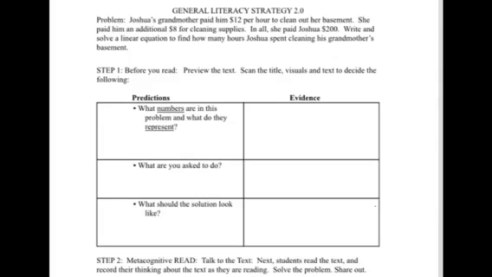where we're going to talk to the text. So I want you guys to read the story out loud as I read, and then as we go, you're going to jot down some information you know about the story or things that you're curious about. For example, first sentence, Joshua's grandmother paid him $12 an hour to clean out her basement.